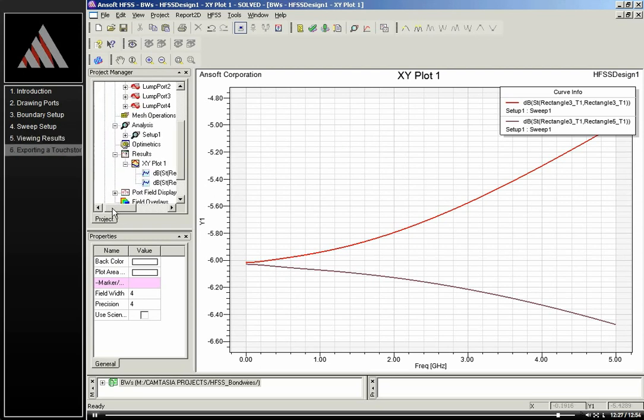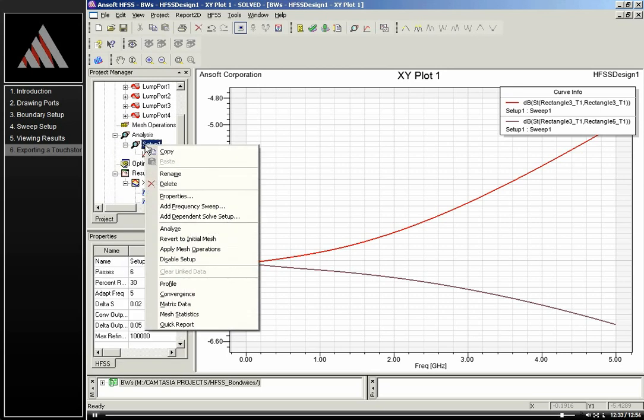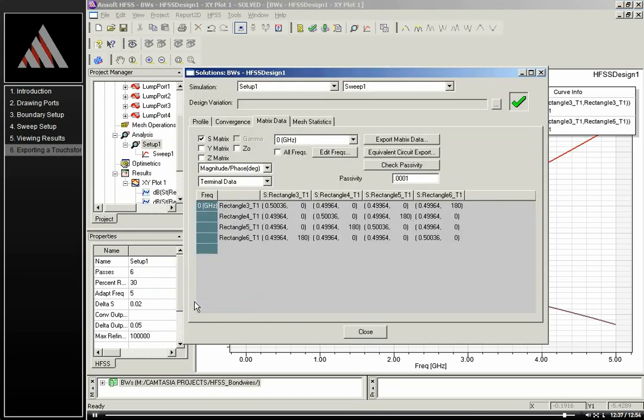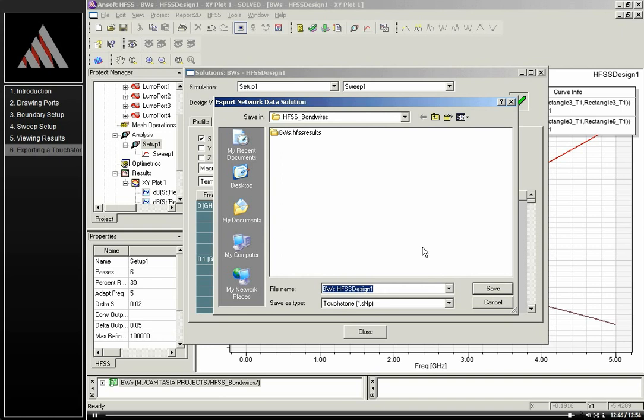If we wanted to export this data, we can go to the setup, right-click, and click Matrix Data. We can select all frequencies, and we can export matrix data in which we can save a touchstone file of all of this frequency domain data.